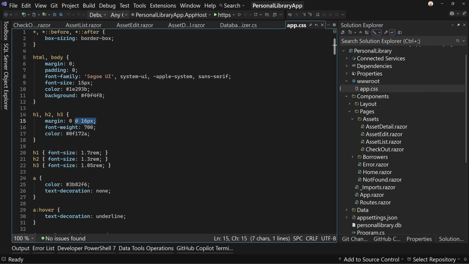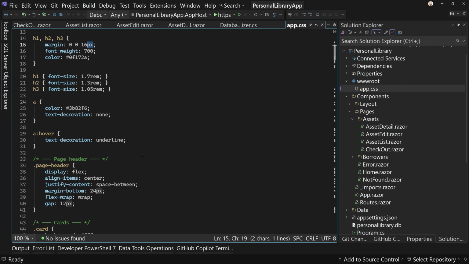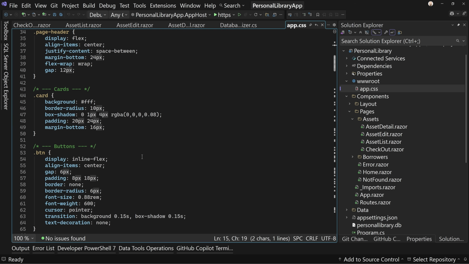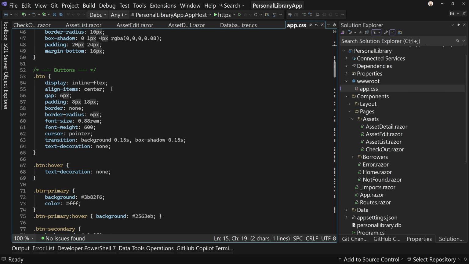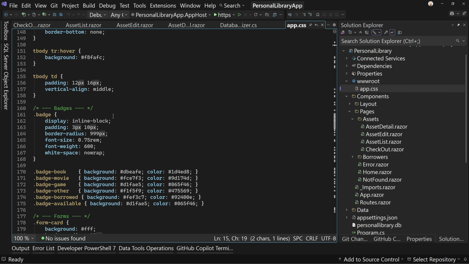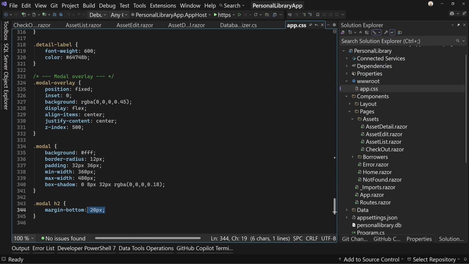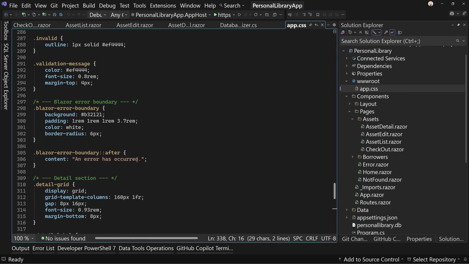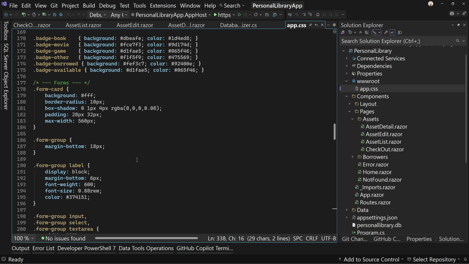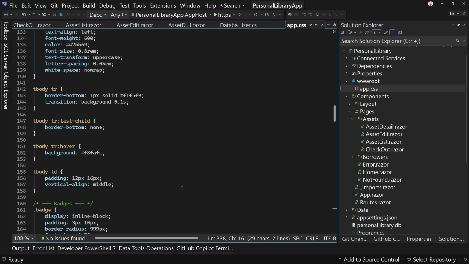And then for H1, 2, and 3, you've got a margin. See, this is where you're not basing it off of EM units or REM units. Here you are, but here you're not. Interesting. I don't love it. Then we have box shadows and buttons and all the rest. This is 345 lines of CSS with a lot of pixel sizes instead of relative sizes. It depends, but I'm not thinking it's going to be the best, most flexible system in the world.